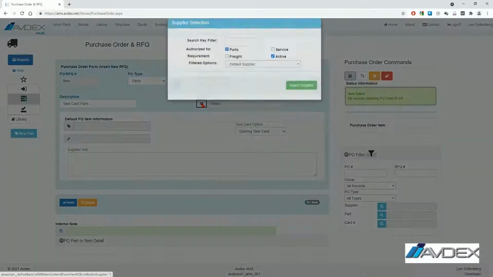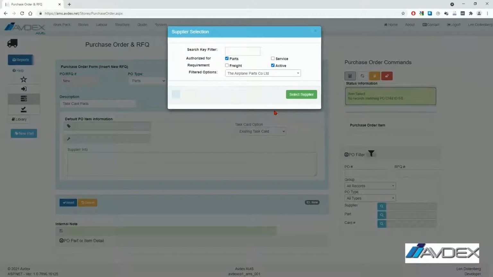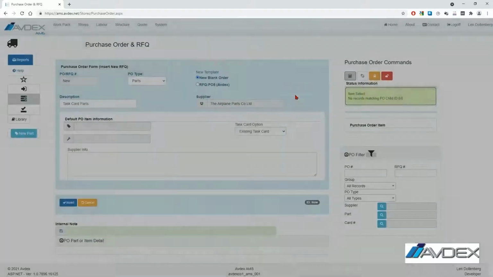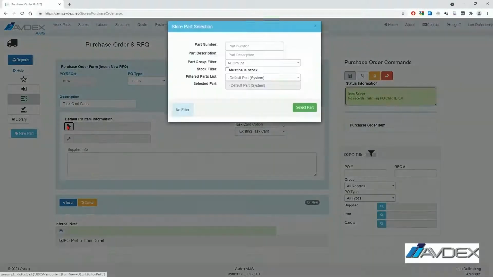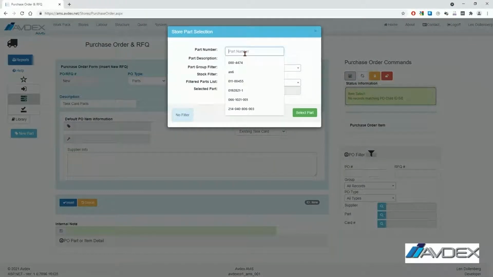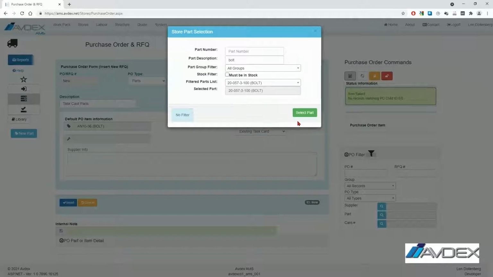Use the filter to select a supplier. Add parts to RFQ. Click on the tag icon and enter the part number in the Store Part Selection filter. If additional filtering is required, enter the part description, select the part group filter and tick the stock filter to show only parts in stock. Click on Select Part.